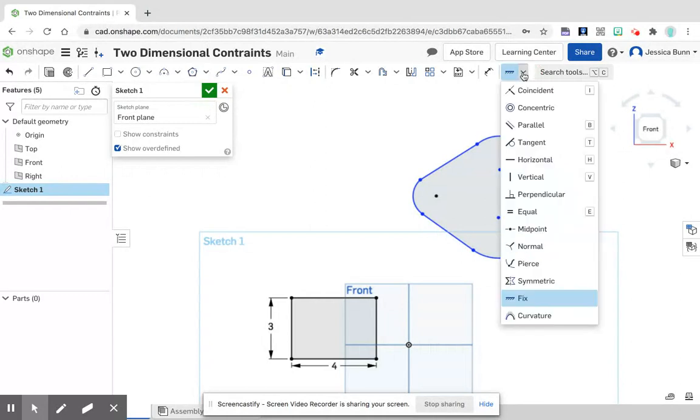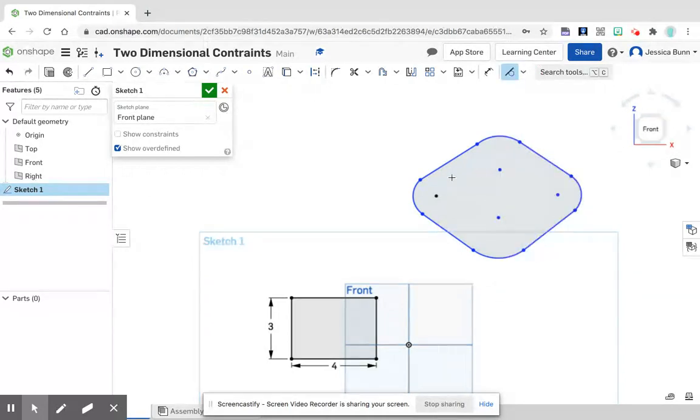We're now going to choose the tangent constraint, and you're going to work your way around the sketch, making sure each of the arcs is tangent to each of the line segments. So start here, left click, left click, and keep clicking around the sketch, just like that.